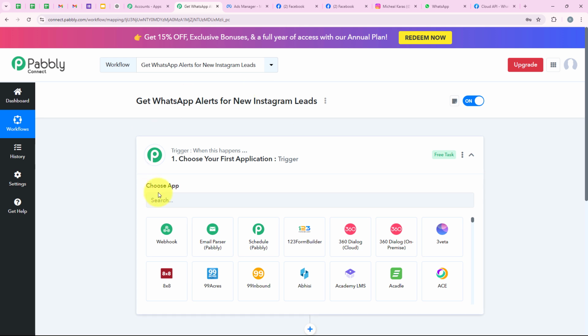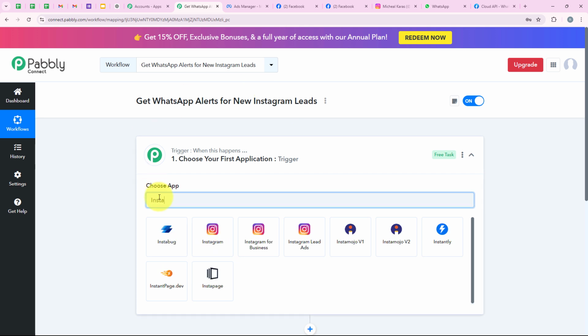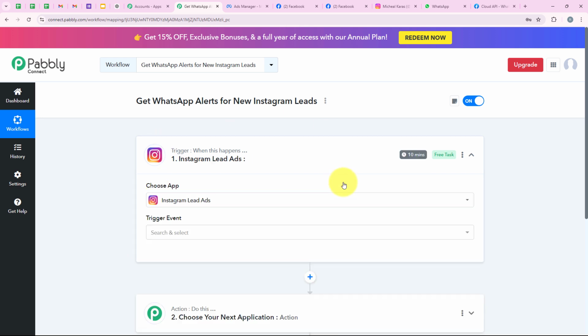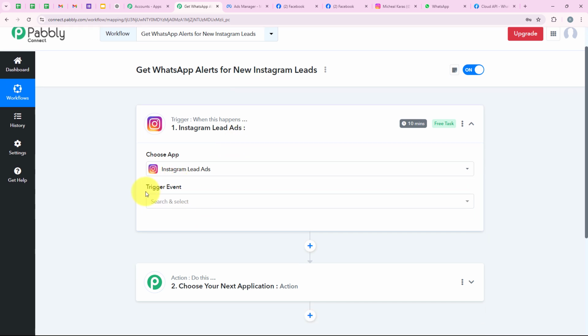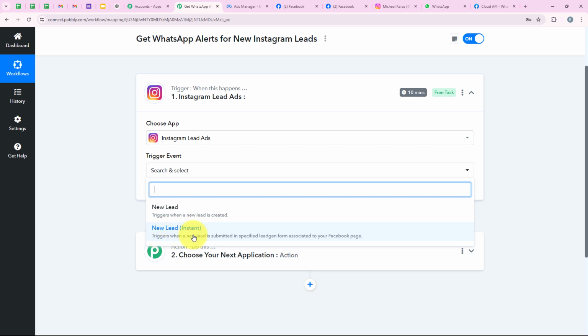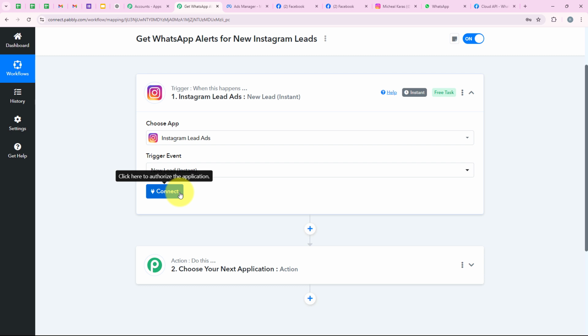So now we are going to select our trigger application, which is Instagram lead ads, because I want that as soon as a new lead is received in my Instagram lead ads, automatically my workflow should be triggered. So I'm going to search for Instagram lead ads, and as you can see the same, so we are going to select it. And after selecting this, it is asking me for the trigger event. So for the trigger event, we are going to select it as new lead instant, because I want that instantly Pabbly should capture the response of the new lead.